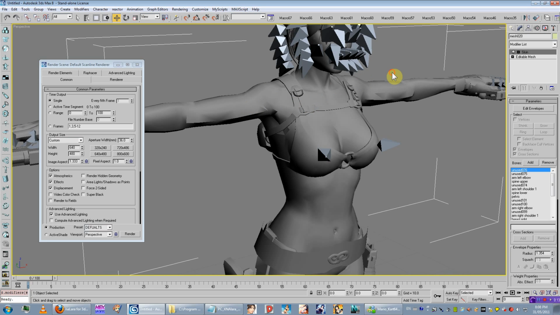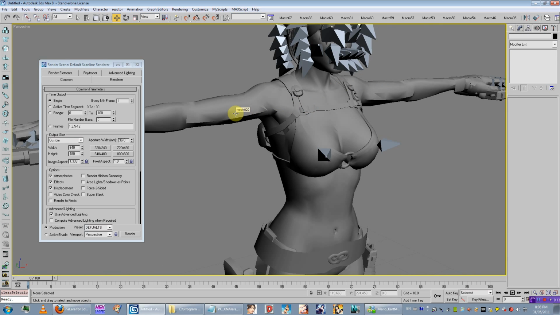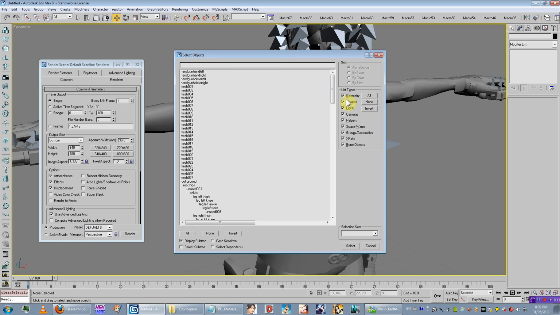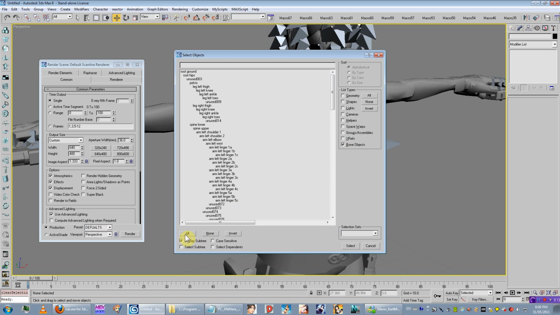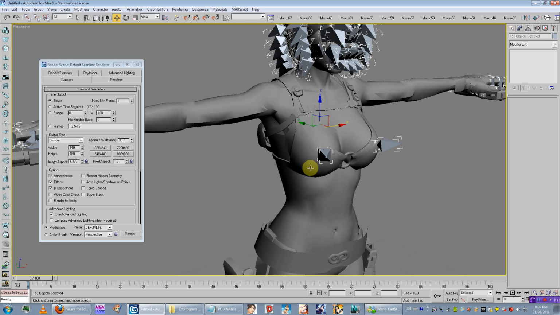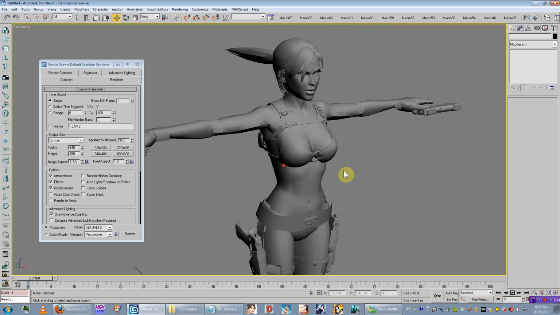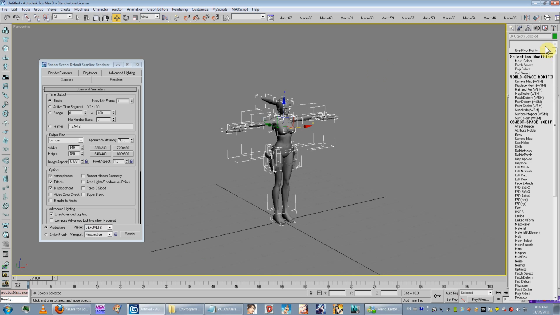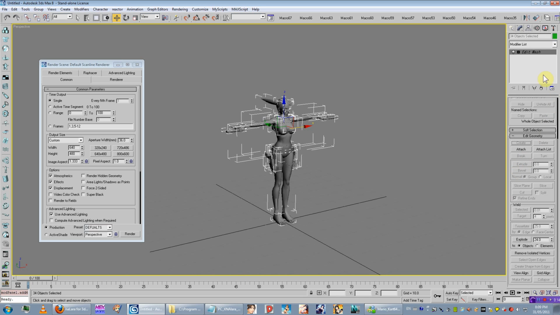Another way to fix all these cracks is, first, go to your select by name thing. By default these should all be enabled. Just disable everything and only enable bones. Highlight all bones, and hit hide. So now our bones are hidden. Now select all the meshes, and add an edit mesh modifier.